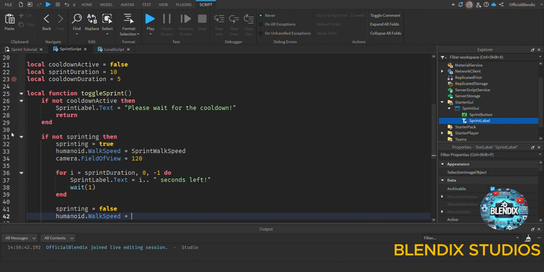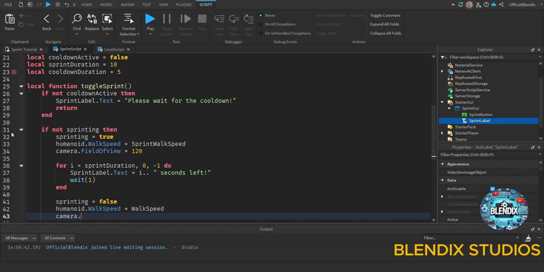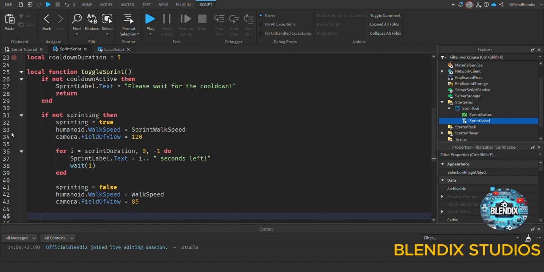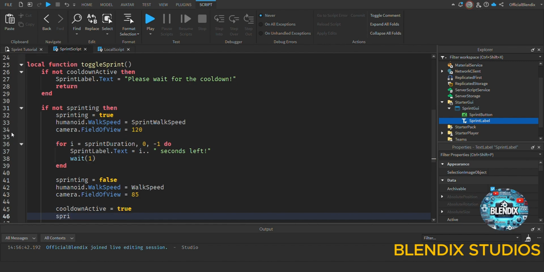After the timer reaches 0 out of the 10 seconds, we then set the sprinting back to false and set the humanoid's walk speed back to its original speed. We also set the player's field of view back to its original size, so 85. We also set the cooldown to true so the player has already sprinted. We change the sprint label to inform the player if they have sprinted or not.